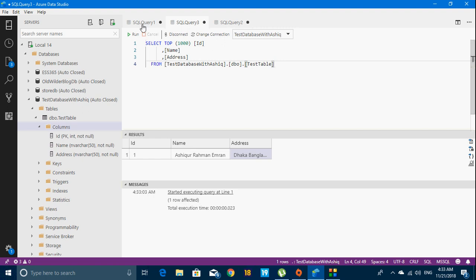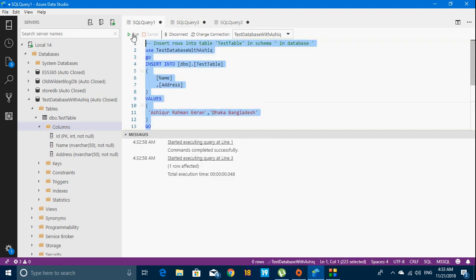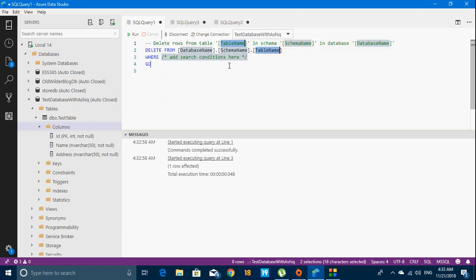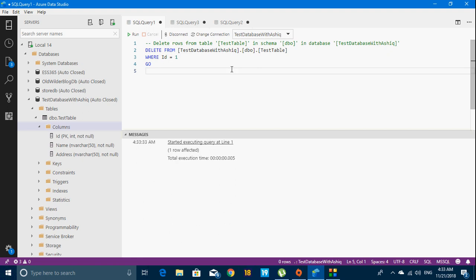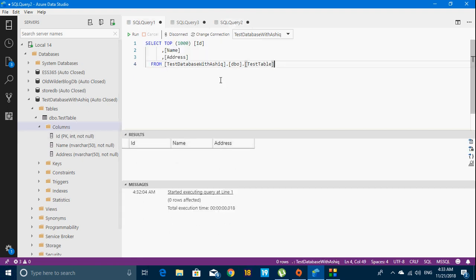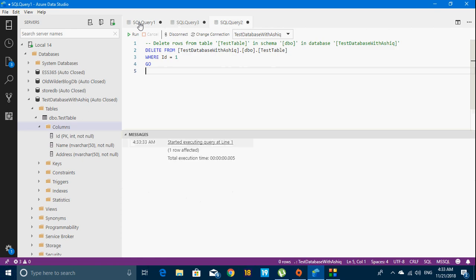So this is an easier procedure to write commands in SQL with Azure Data Studio. SQL select rows. The table name is test table, with the schema and the database test database with Ashik. After that, we need to write some condition here, ID equal to 1. What is it doing? Is there any row here anymore? No data.